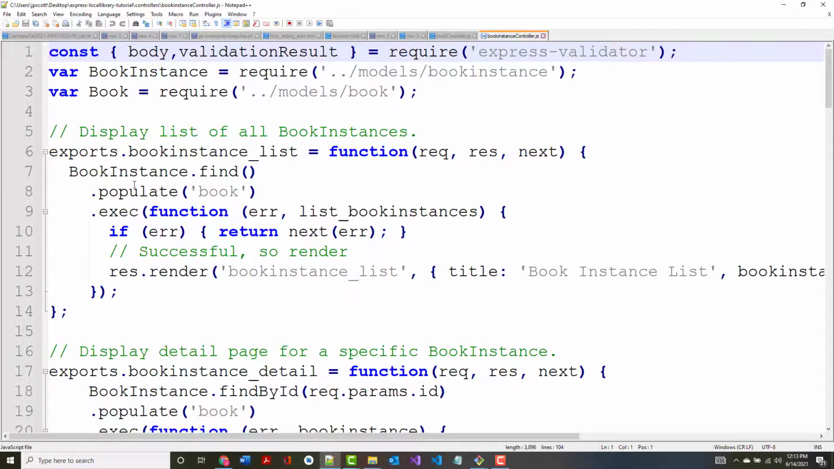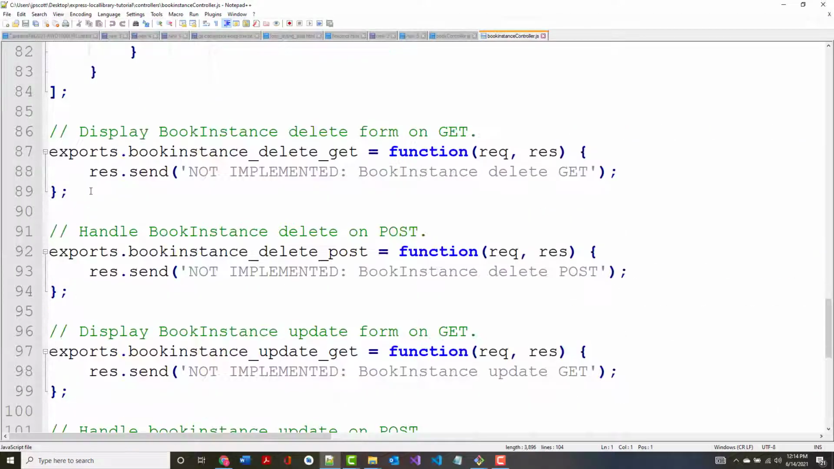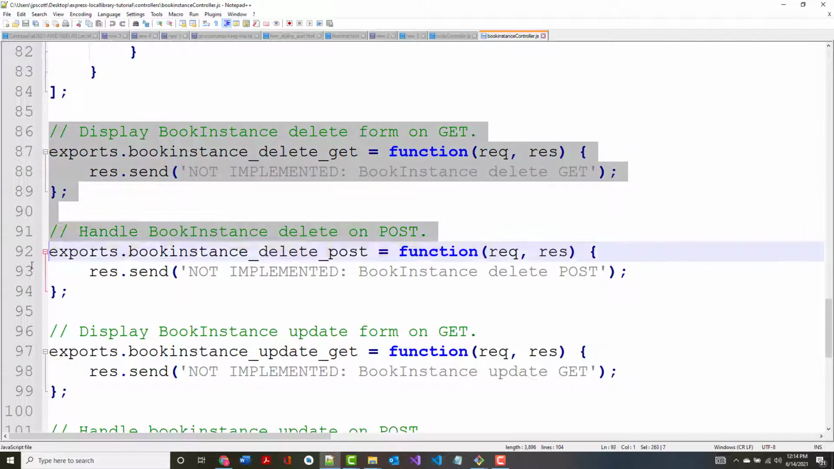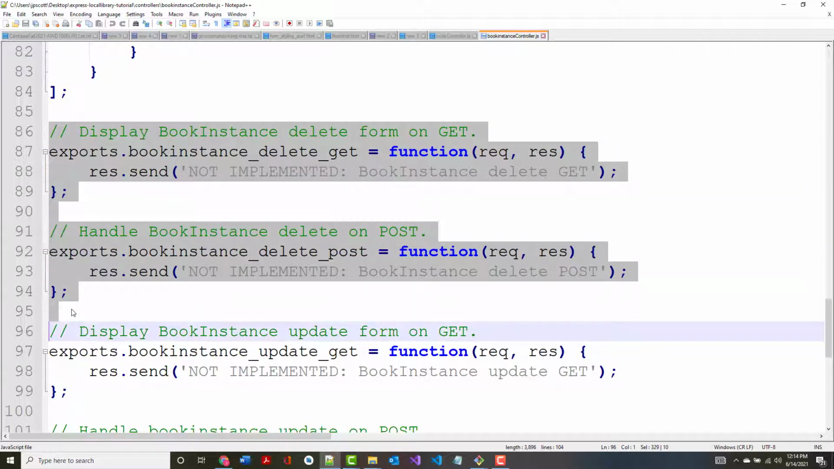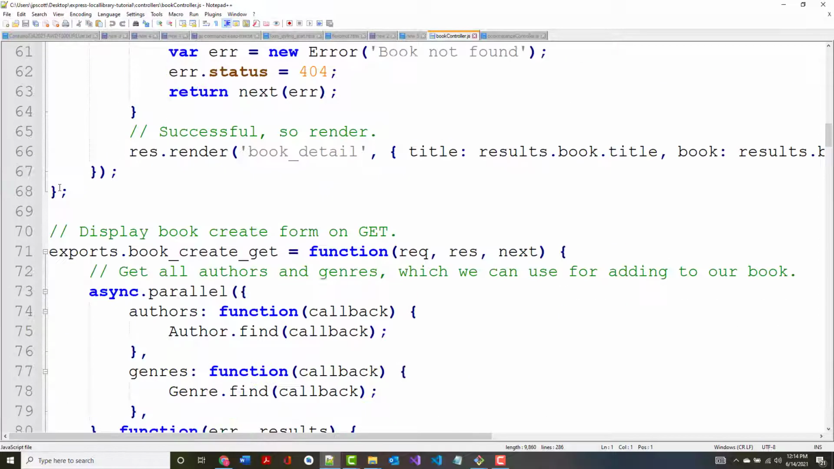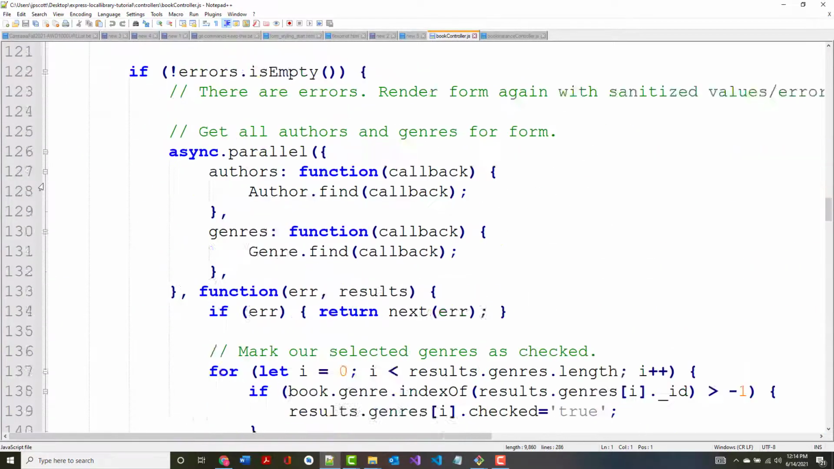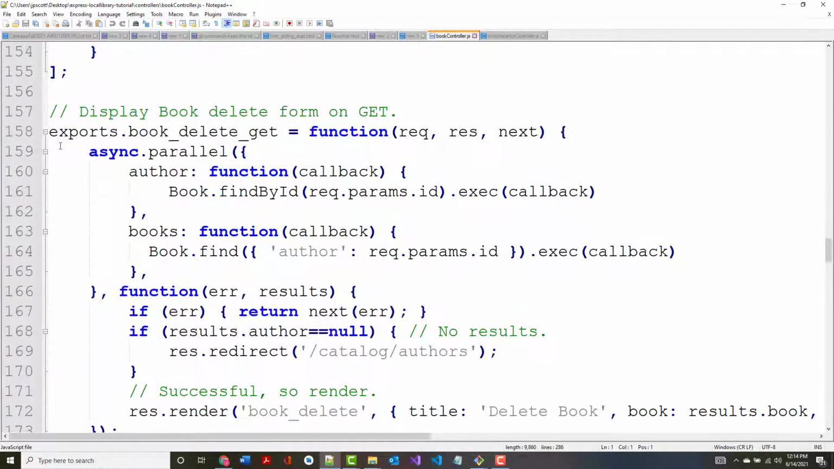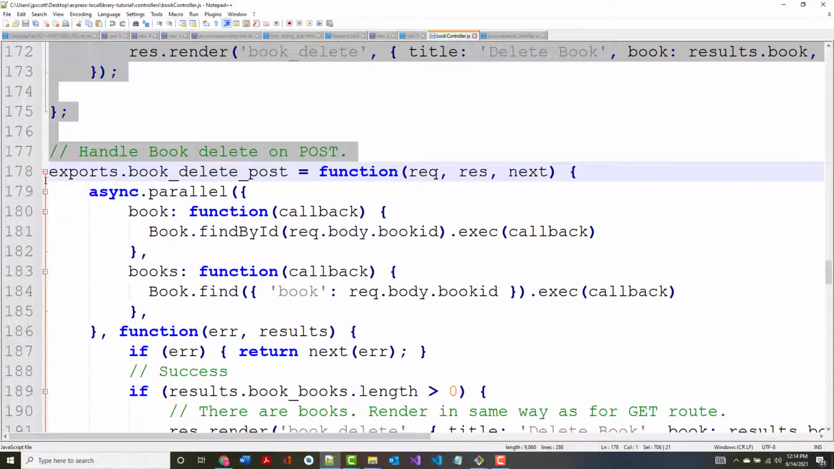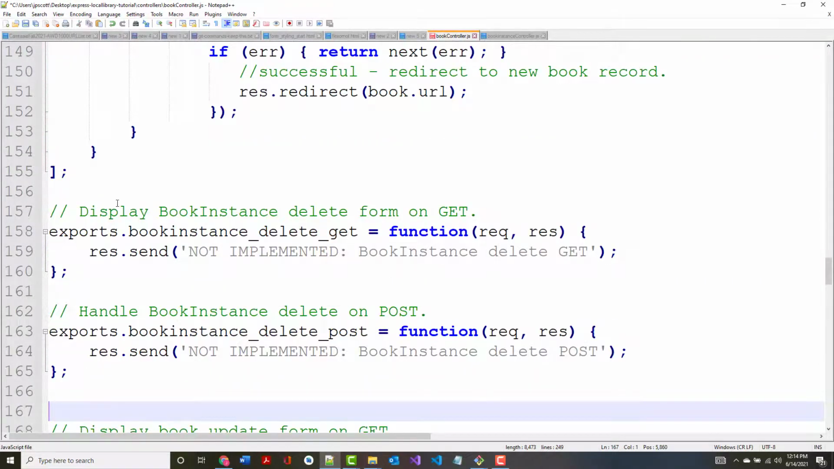So I'm going to take the book instance and I'm going to find its delete post and delete get. I'm going to grab both of those and I'm going to copy them back into here and then change them from book to book instance. Okay. So in other words, like that.